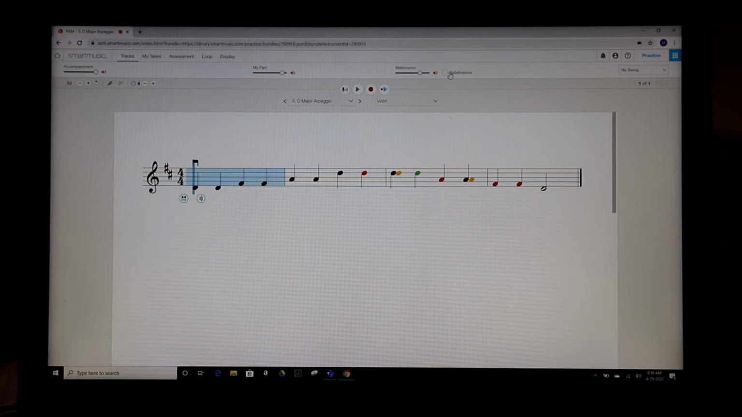I prefer not to have the subdivisions. I found it very annoying when I was practicing. I don't like this website's subdivisions. This one over here, the swing, ignore it, don't change it, do nothing with it. It's for jazz players. All right, the next tab is My Takes.